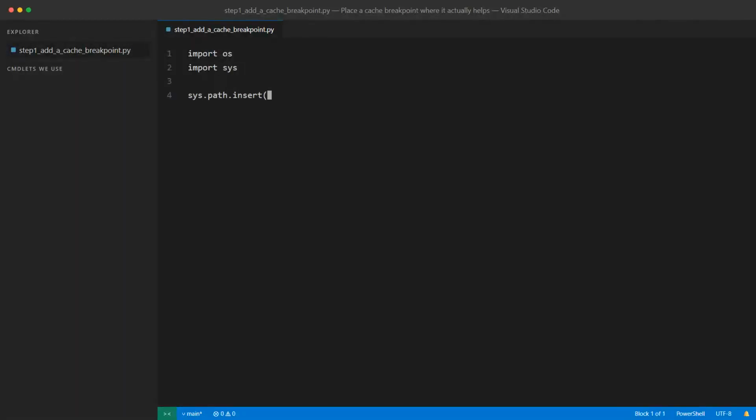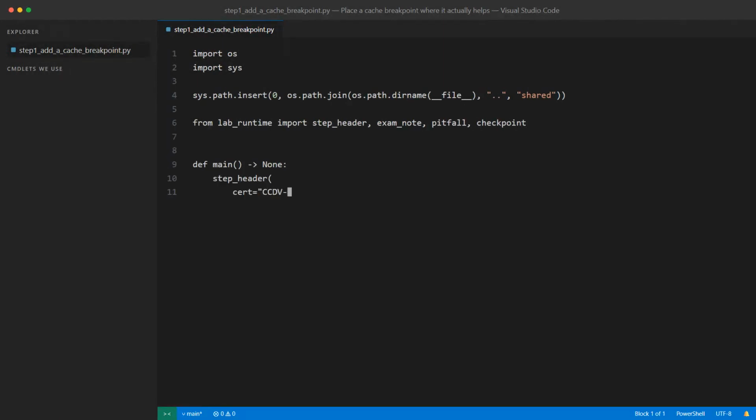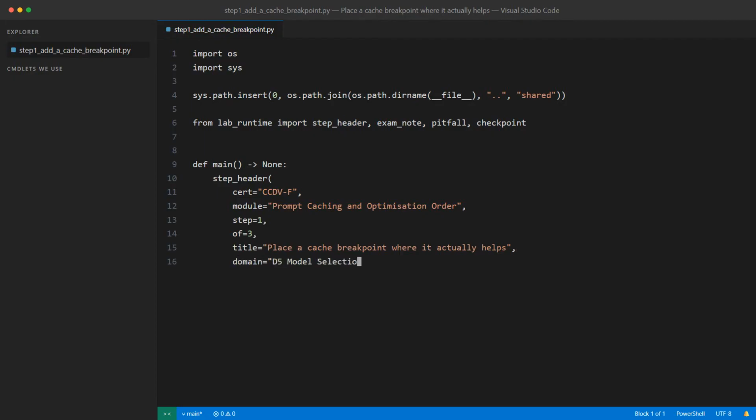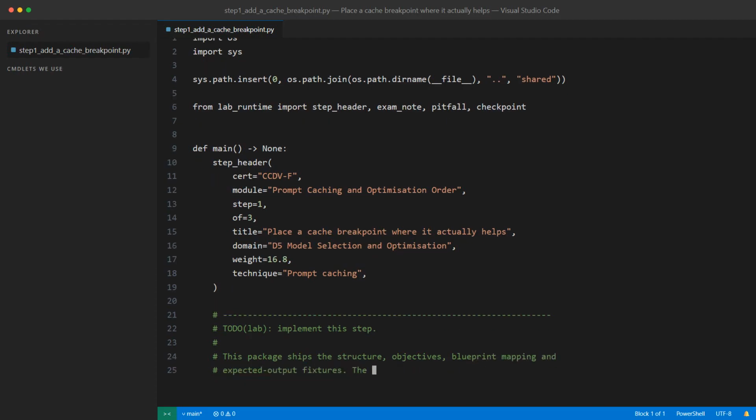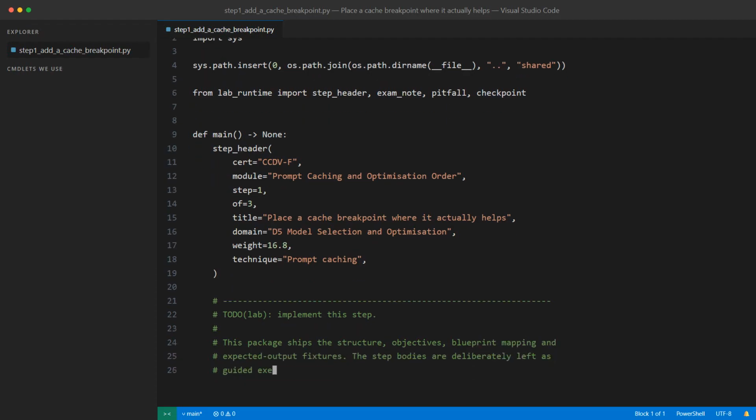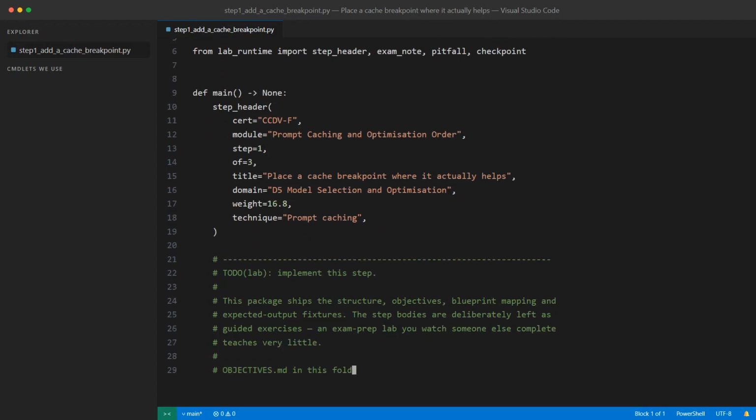We'll run a script that simulates 3 API calls with the breakpoint placed after the system prompt. Watch the token counts: the first request writes the cache, and the next 2 read from it, showing a perfect hit rate. The script imports the lab runtime helpers and calls step header to display the module title and blueprint mapping. Then it prints the token layout: tools at 338 tokens, system at 1272, and messages at 344. The breakpoint sits right after the system block, creating a stable prefix of 1610 tokens, well above the minimum.